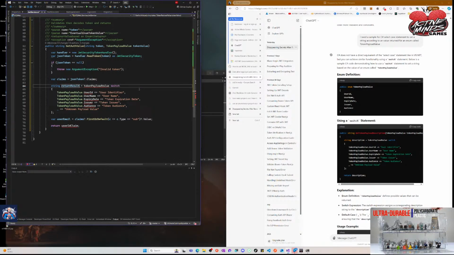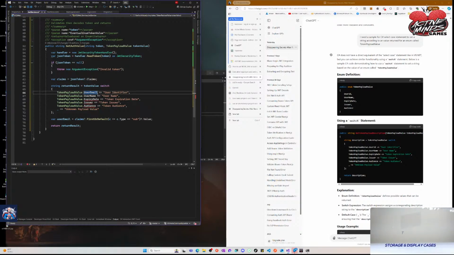Return results. And then we will call this one token value. That's what I did. I did that backwards. And then this is going to go, Control-C, we're going to put it down here. And then in this case, it's token payload. It's not this, it's actually user email. It's funny, it did actually put user name in there though.